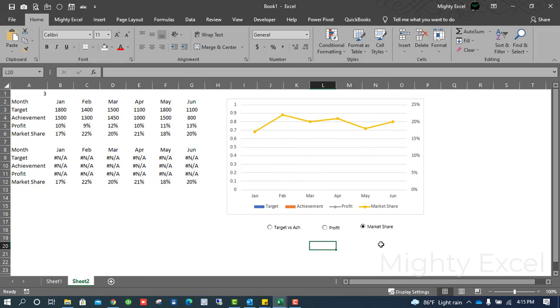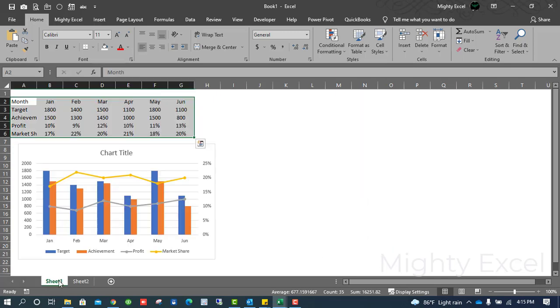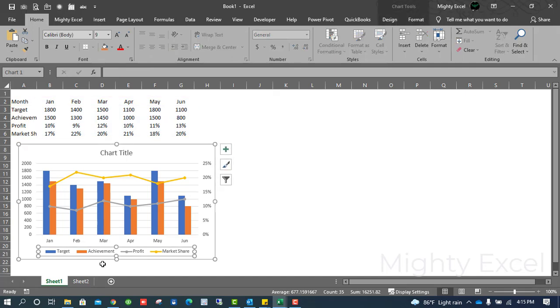By using interactive charts in Excel, you can present more data in a single chart, and you don't even have to worry about all that clutter. It's a smart way. Look at the below chart where I am trying to show target versus achievement, profit, and market share. Do you think this is a decent way to present it?